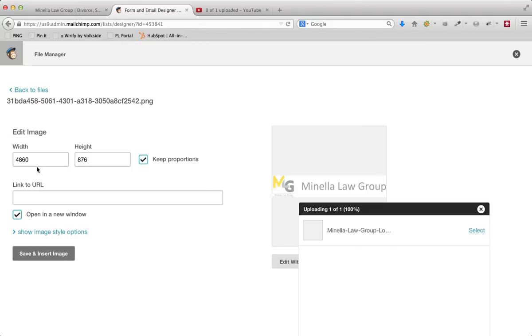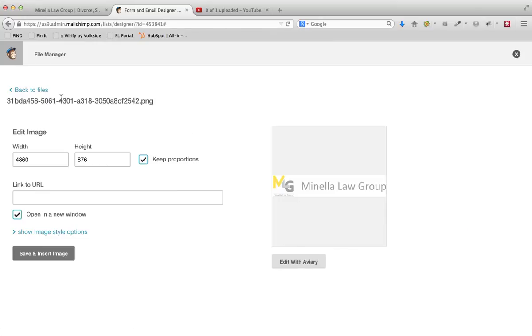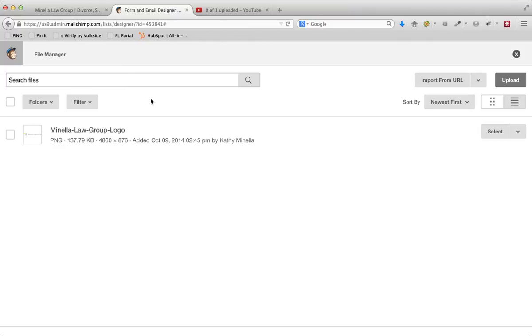Looks like it's really huge, so it might be important to resize that before you actually upload it. As you can see, when I uploaded it, it's 4,000 pixels wide and 800 tall, and so that's a little big. So I'm probably actually going to go back to files here and upload a different version that's correctly sized. So hang on one moment while I resize that image.